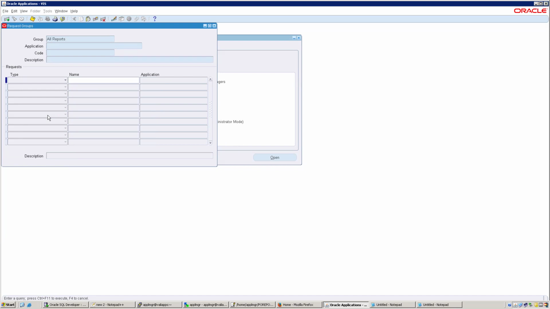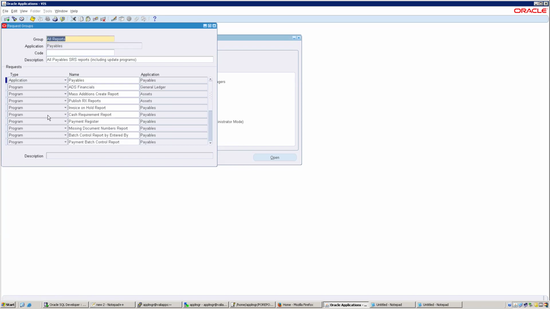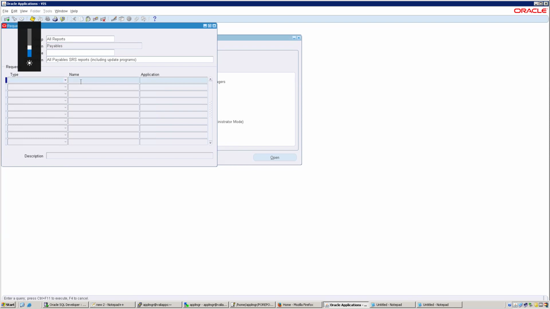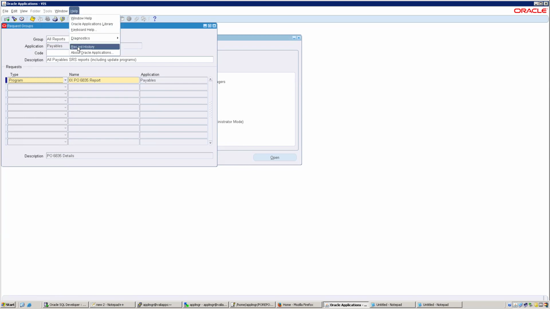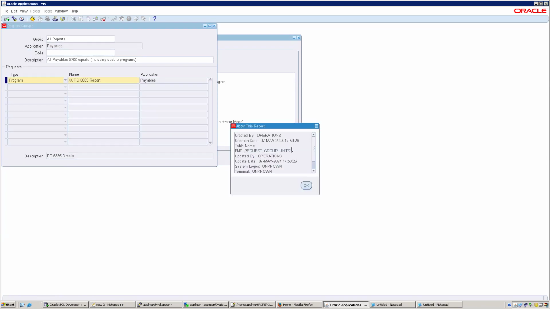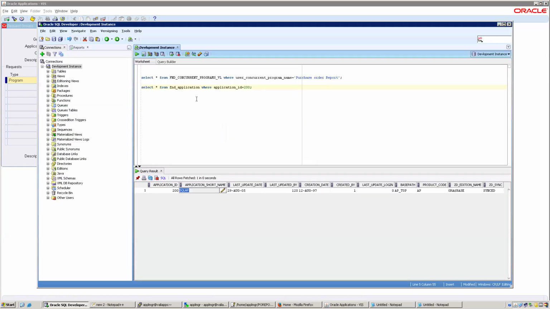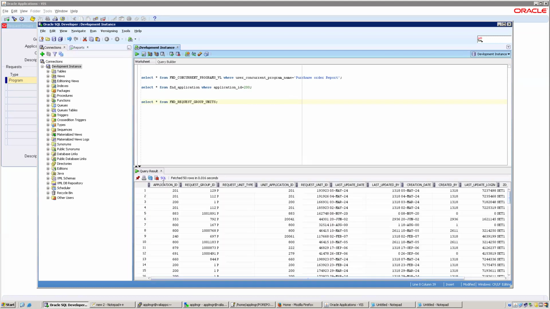All Reports and Payables. Control F11. Now I want to see this. So I already know the program. So Control F11. Yes, this program is already defined. So we can see here the request history, right? This is the table name. Okay, sir. You can write the select statement from here.